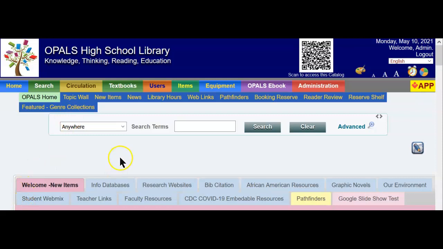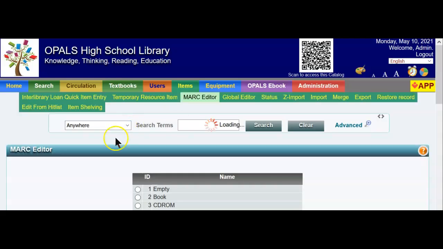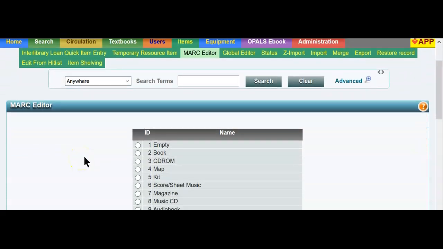The first thing I'd like to show you is under the Items tab, we have the MARC Editor. And the MARC Editor is used if you can't find a MARC record in Z-import. This often happens with locally published books, pamphlets, and the like, where there's no MARC record yet, or there never will be, depending on how much the local publications branch out.